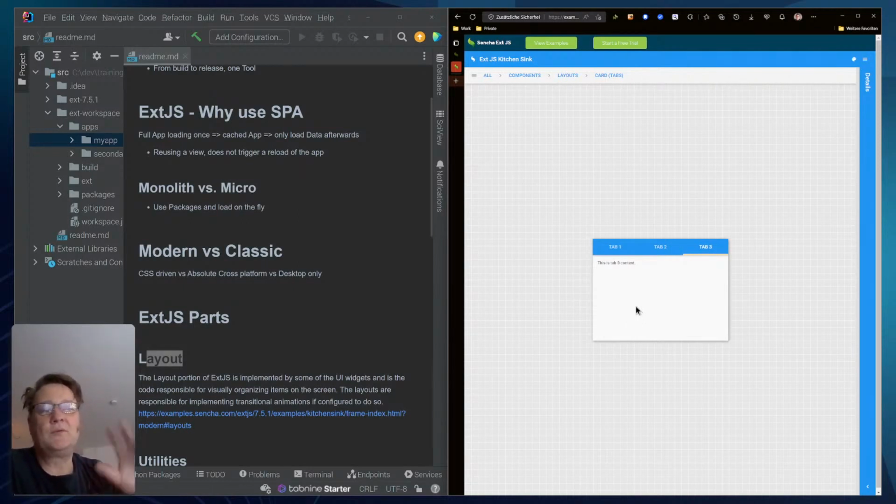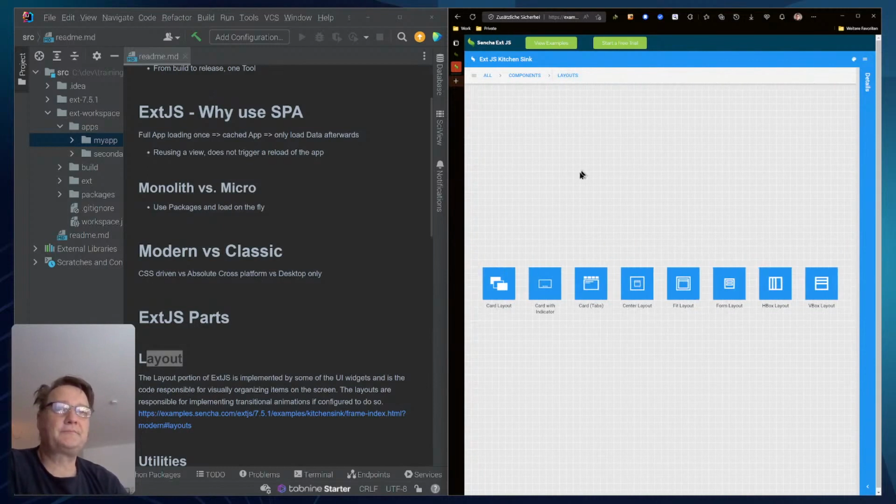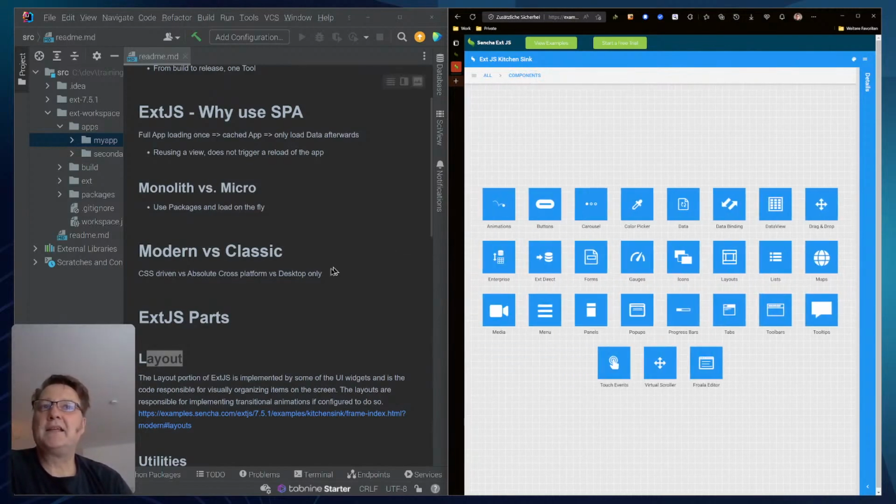There are ways to destroy things once they get off screen, but this is just the card layout. All the other card layouts are not really important for us right now. There is a center layout, which we do not care about right now. So inside components, we do have a lot of different components. We'll take a look into that just in a bit.